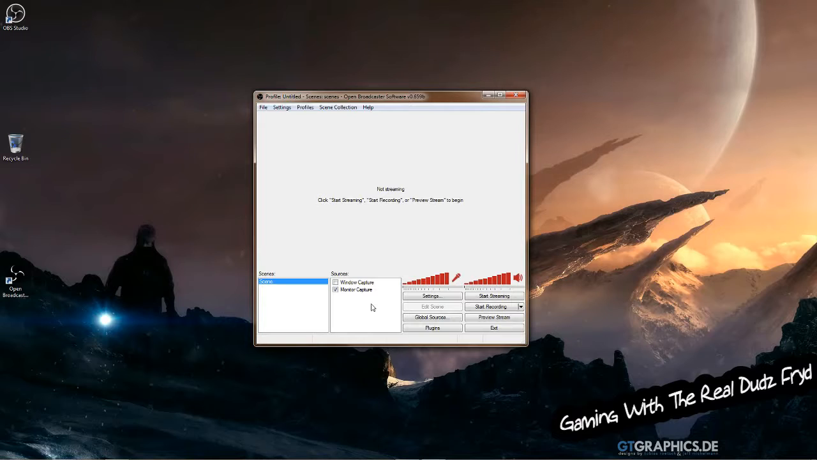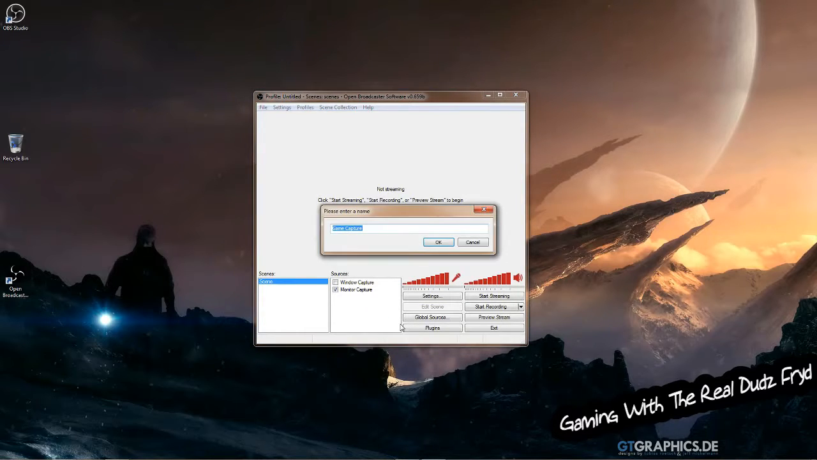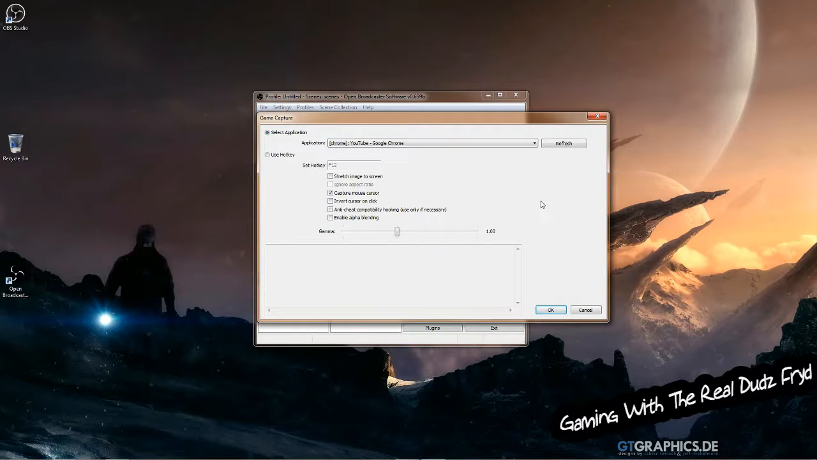And it's real simple. If you want to start streaming, you start streaming. If you want to record, you hit start recording. But before you do any of that, know that first you have to have a scene, then you have to add a source. Now, most common for me is I will add at most 3 sources.